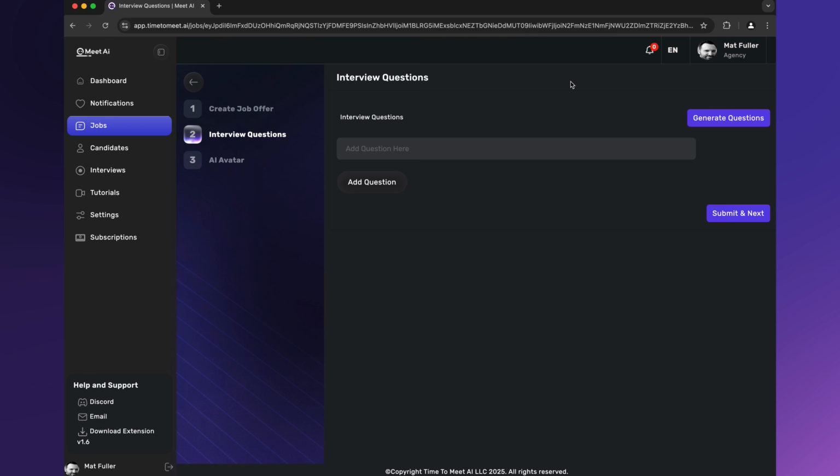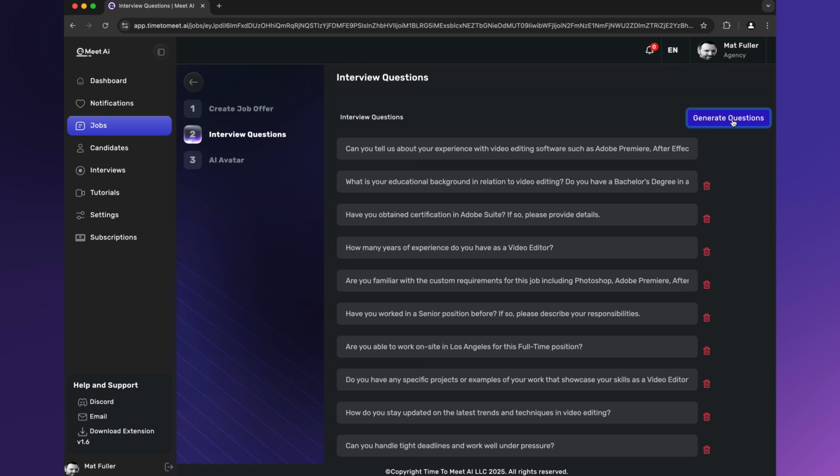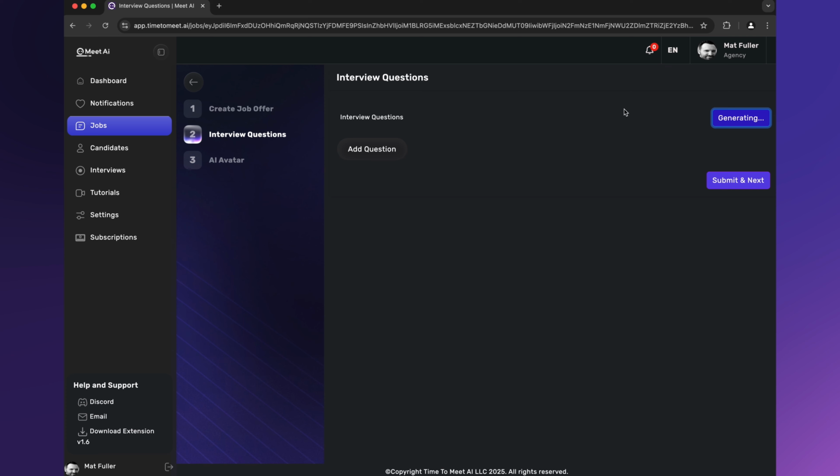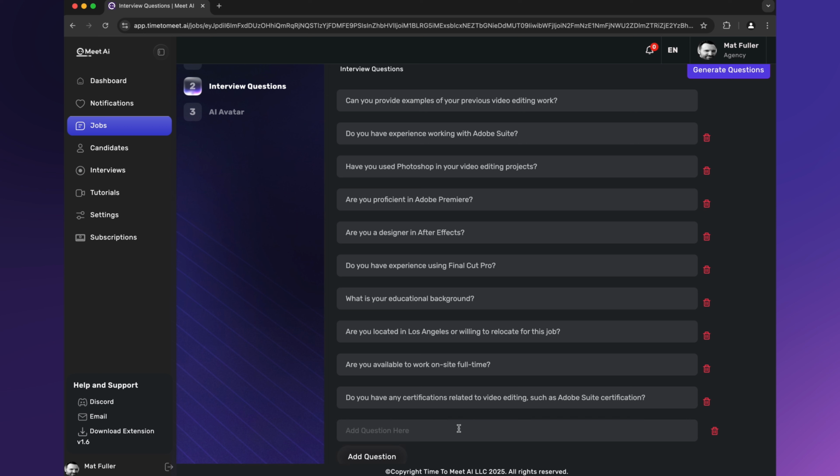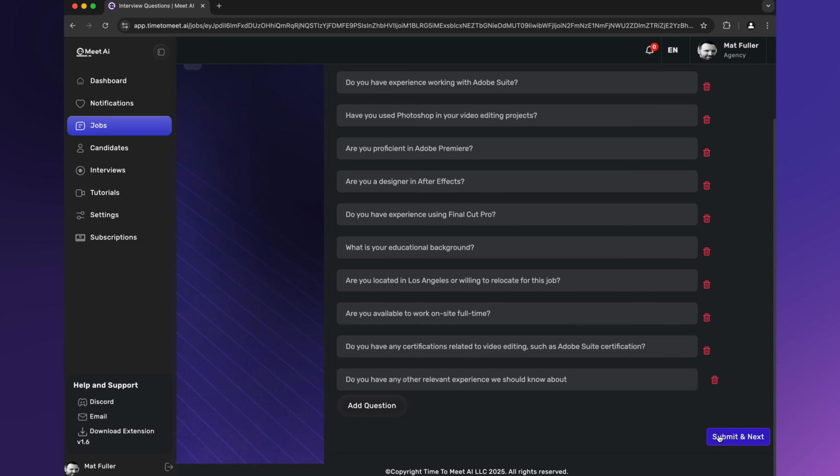Step 2 is all about creating the interview questions your AI avatar will ask candidates. You can start by clicking the Generate Questions button, which will automatically create a set of questions for you. If you're not satisfied with the first set, you can press the button as many times as needed to generate new options. Feel free to keep the questions that work, edit them to better fit your needs, or remove any that aren't relevant. If you prefer, you can also write your own questions from scratch. Just make sure each one is clear and concise, ideally fitting into a single sentence. Once you're happy with your list, click Submit and Next to move forward.